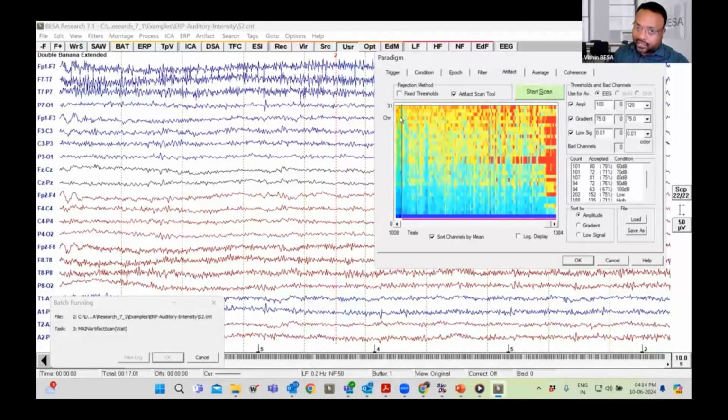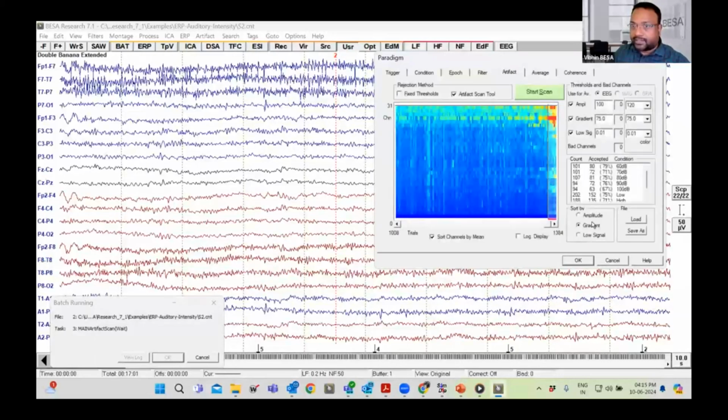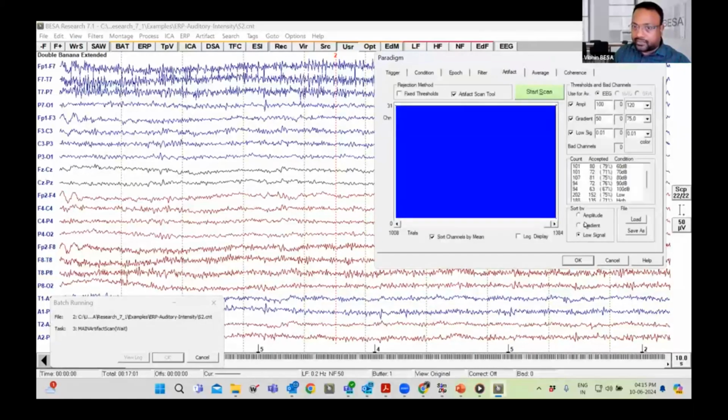It goes until the beginning of this artifact scan. And for the gradient part, I think we can go up to 50. We also have a low signal part, which I somehow skipped from the previous step. When you come to this low signal part, if you have any electrode drop during the recording, then you will get that low signal artifact. So I press OK. Now the artifact scan has been completed.